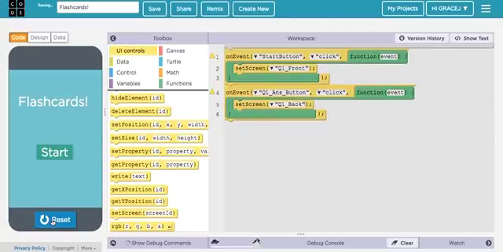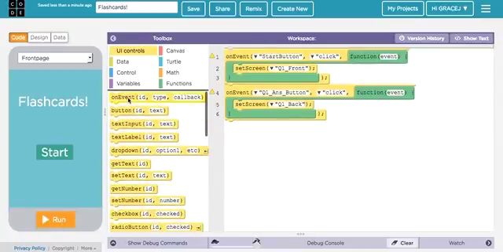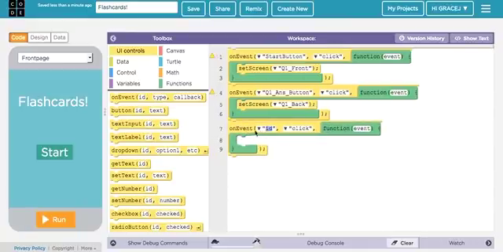So let's press run, press start. What's the capital of Italy? Oh, I don't know. I'm going to press answer. Oh, it's Rome. Okay, so now you've got Rome. Now I want to go to the next question because I've done that one, so that's cool. So again, I've got to tell it what to do when I click on this next button. So it's exactly the same process. On event, clicking next.